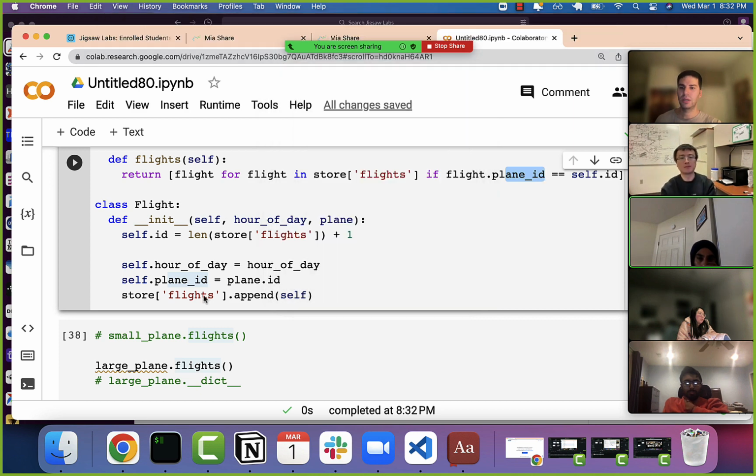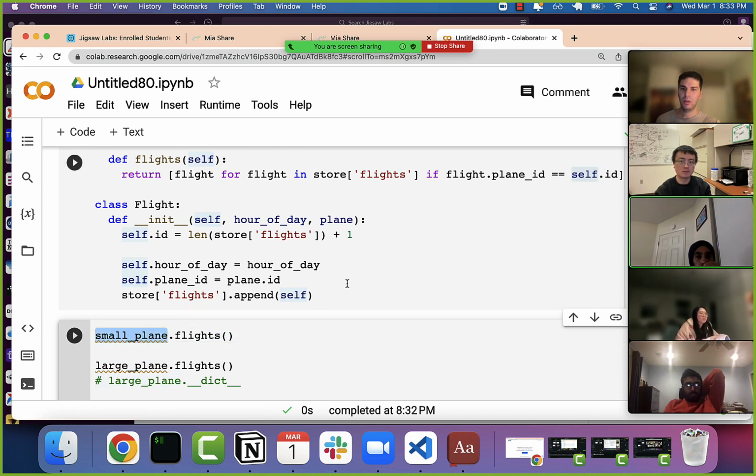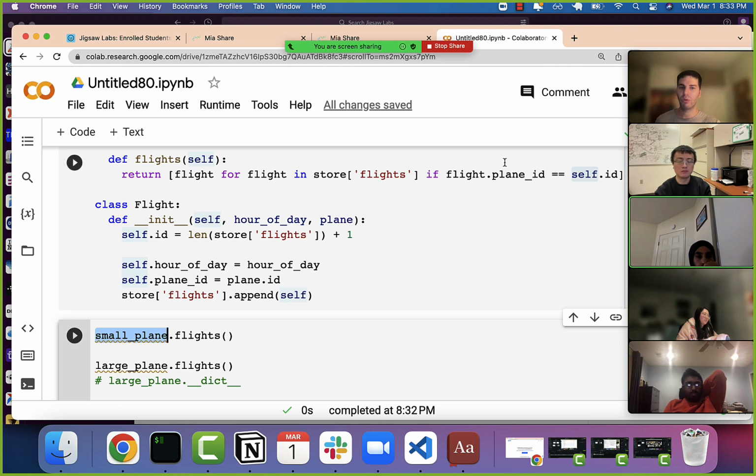Right, self is whatever object is to the left of the dot. So at this moment, what's to the left of the dot when we go through this method? Large plane. Self is large plane. At this moment, what's to the left of the dot? Small plane. Self is small plane. So in this case, go through all the flights, find those that have this guy's ID. At this moment, go through all the flights, find the flights that have the large plane's ID. In other words, self. So that's how this whole thing works.